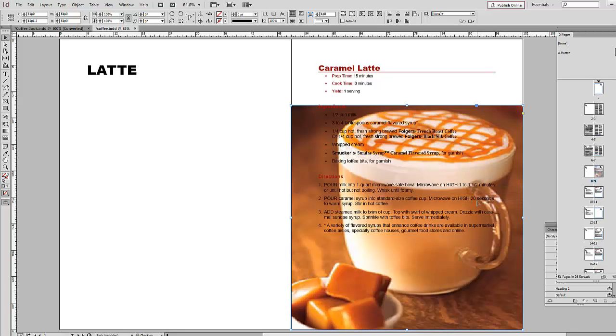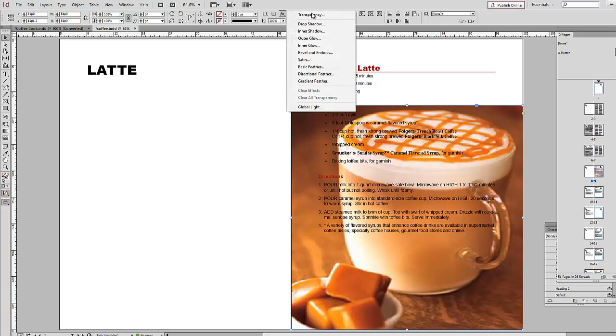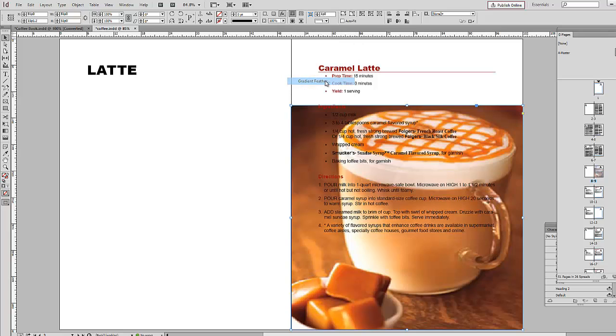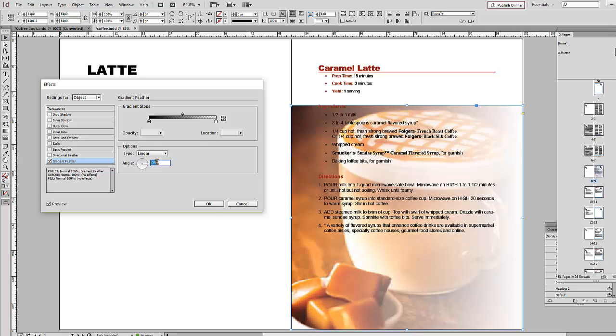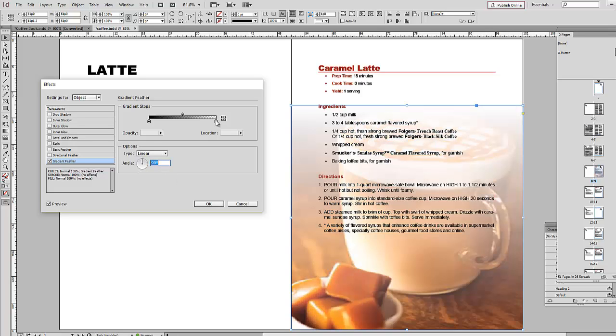I will send it to back, and also I'm going to assign a style to it. I will choose gradient feather. I will change the angle to 90 degrees. I will slightly adjust the gradient editor option.